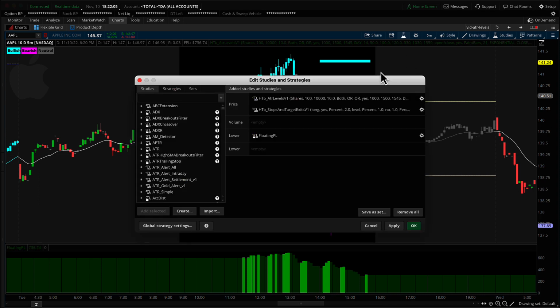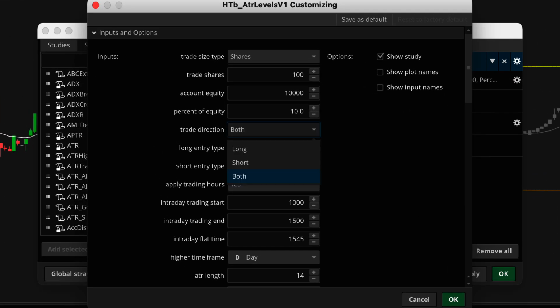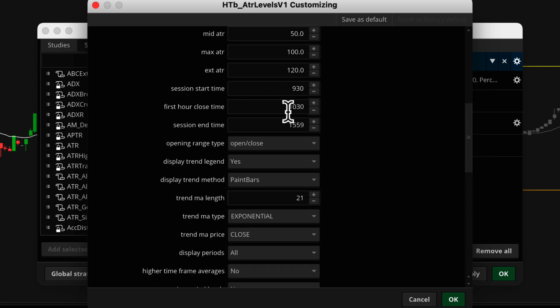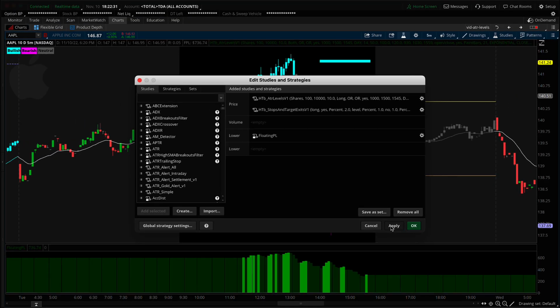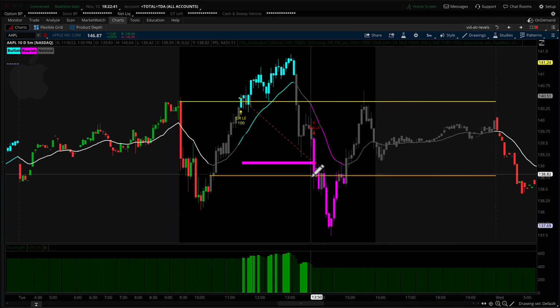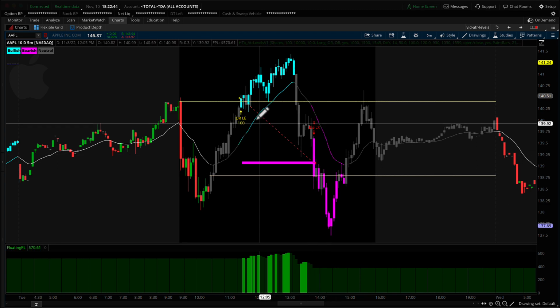Okay, so let's go ahead and turn off one of these directions. I'm going to go ahead and turn off the short side by selecting long. So trade direction is set to long. Long entry type is set to opening range. I'm going to leave the session start time and first hour close time at the same values as the default, and I'm going to leave this opening range type set to open and close. I'm going to do this gradually so that you don't get lost here. Okay, apply and okay. So you can see we've eliminated the short entry, and so we're trading only in the long direction.